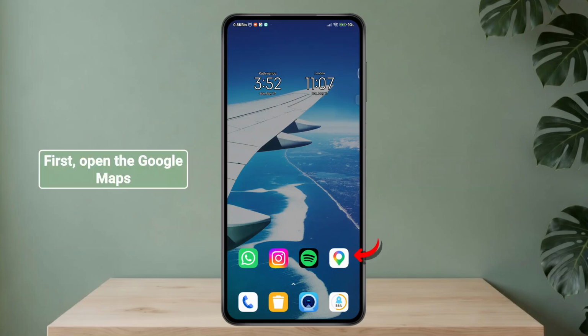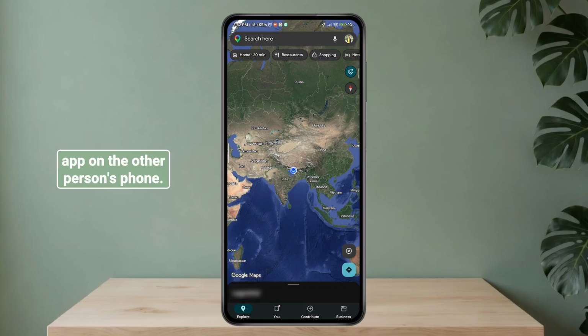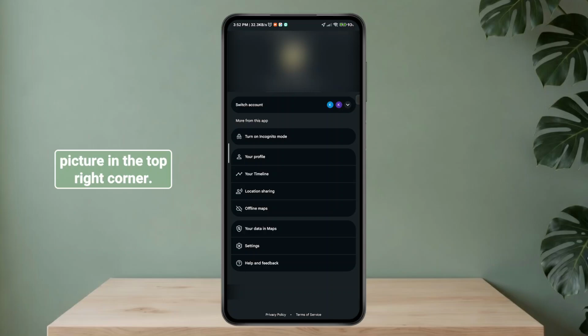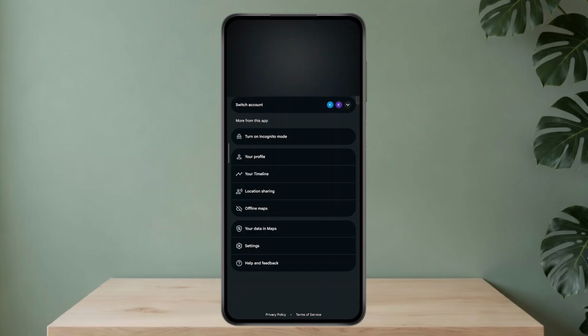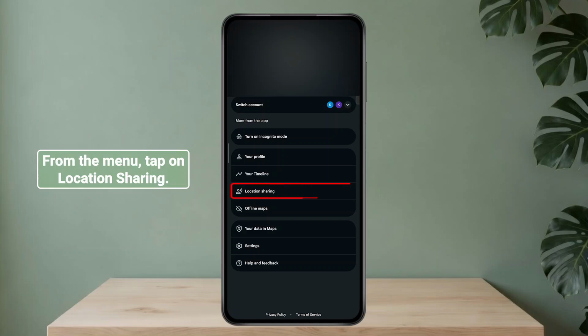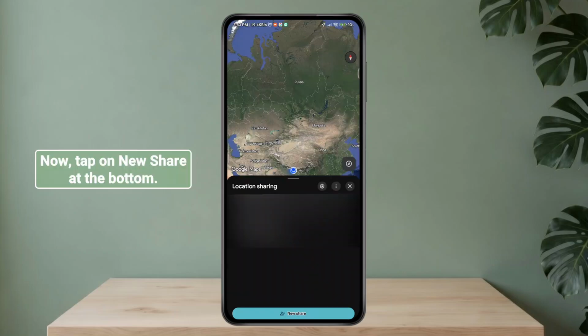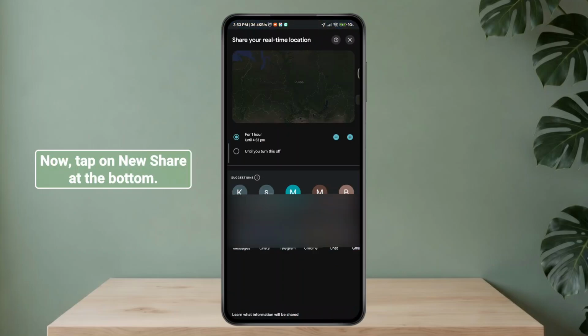First, open the Google Maps app on the other person's phone. Now, tap on their profile picture in the top right corner. Make sure they're signed into the correct Google account. From the menu, tap on Location Sharing. Now, tap on New Share at the bottom.